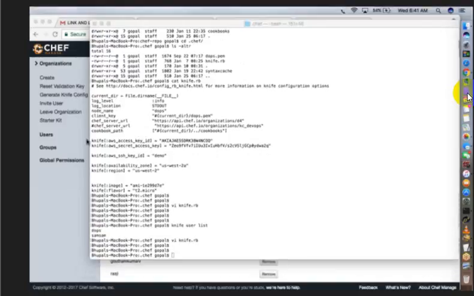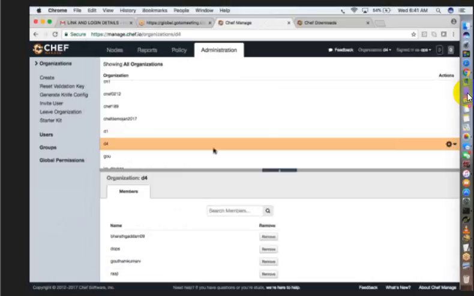Okay, so that is how adding users or setting up knife configuration for other organizations works. That is how accessing the user details or whatever you want to do. Now, in administration you'll see all the organization details.